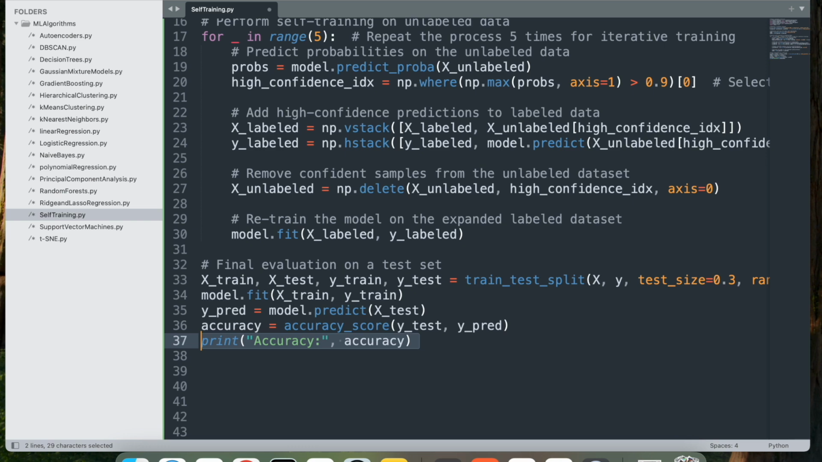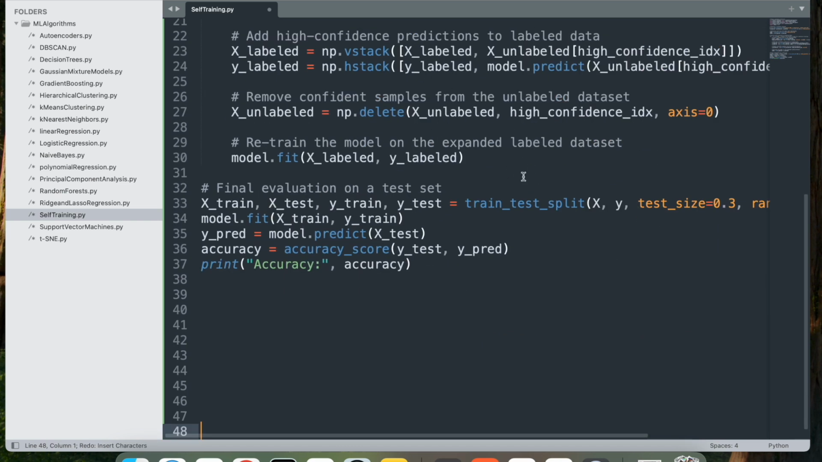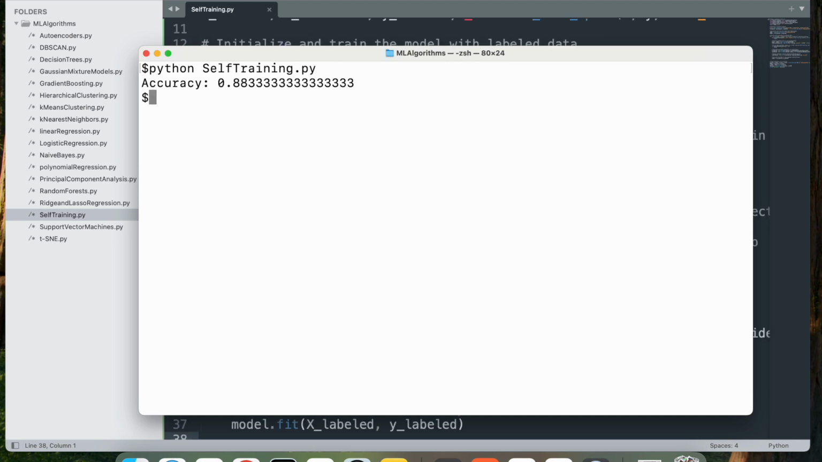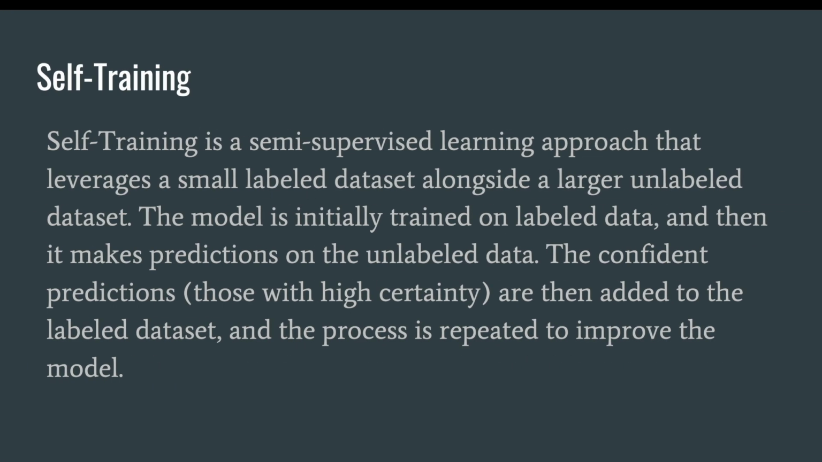Let's go ahead and run this particular project. So I'm going to save it and open my terminal. Inside my terminal, I'll say python self-training.py. And there you go. It shows me an accuracy of 0.8833, which is pretty good. And hopefully you were able to follow along and implement this. If you had any issues or problems, let me know and I'll get back to you.